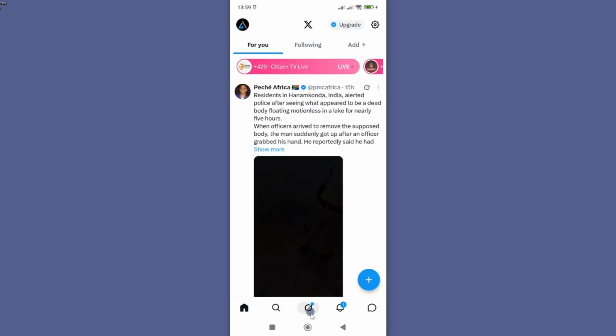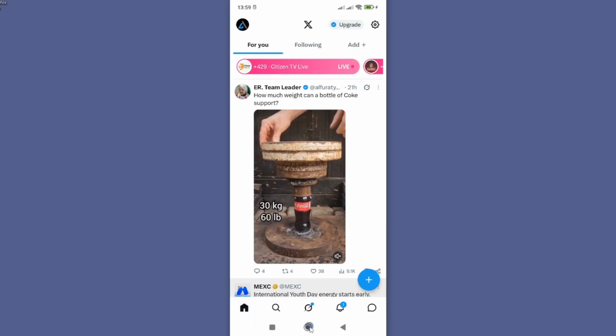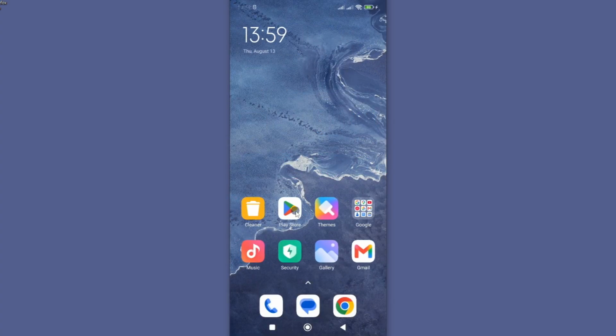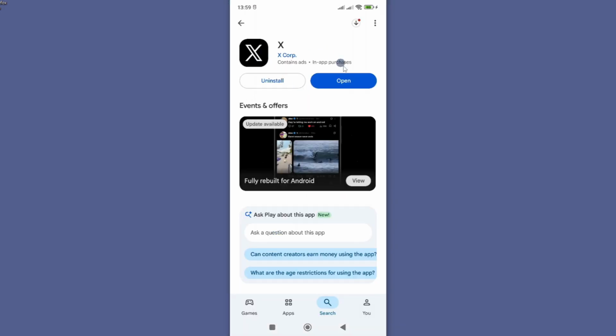However, if that does not work, then take a further step and go to your Google Play Store or App Store. So I'll go to Google Play Store here because I'm on Android, and here you want to search for your X app and see if there is any update, and update your app to the latest version. Now at this time everything should be okay.